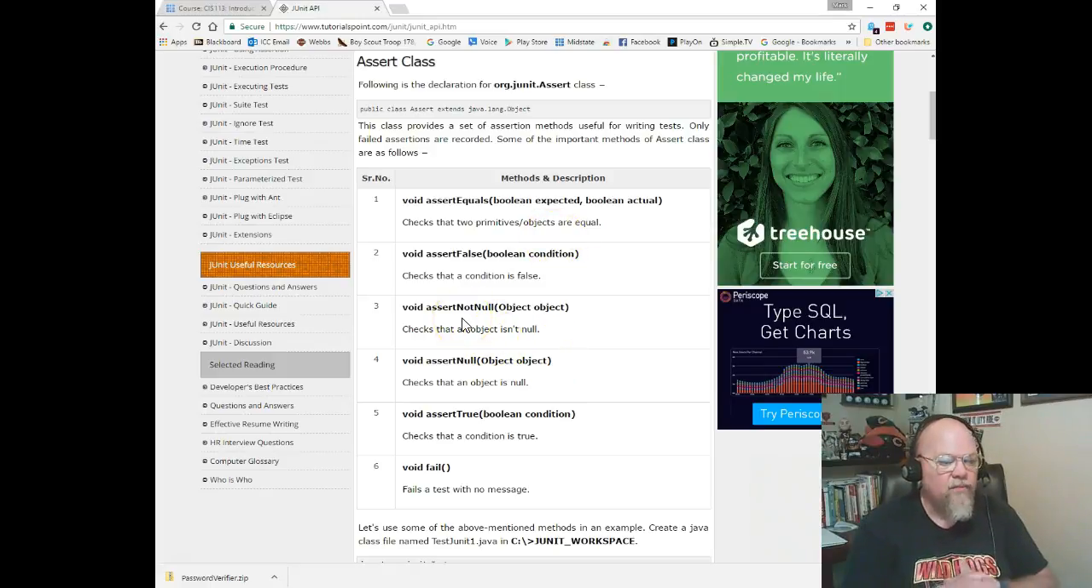Assert not null, I can give it an object, and if it returns a null, then it's going to have an X there. It's going to be red. So I can assert null. I can assert not null. I can check to see, am I getting back a null object? Am I not getting back a null object? I can assert true. So it's just like assert false, but I can assert true.